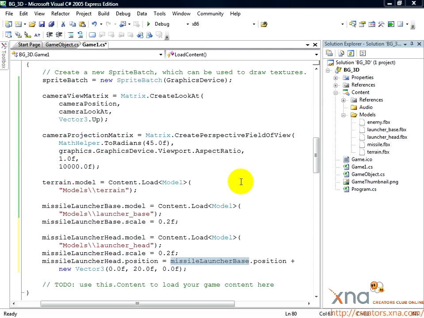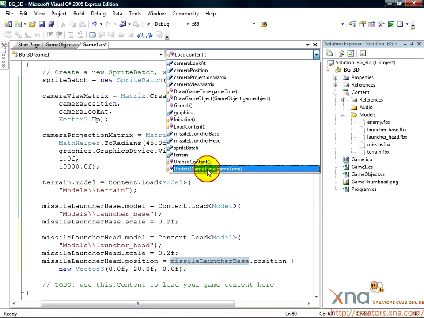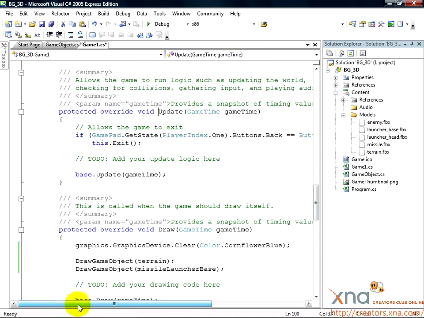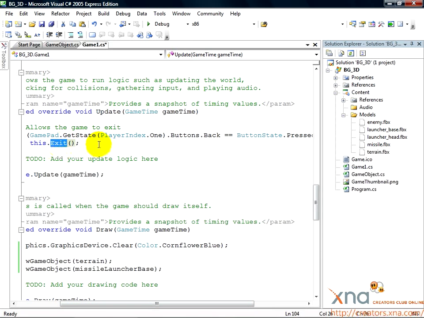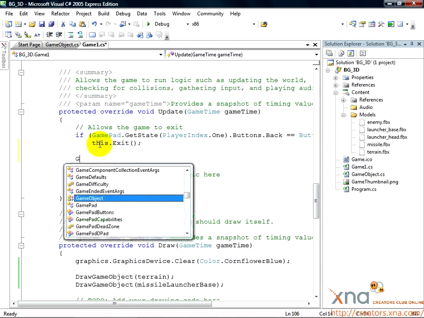Code that manages input and changes in game object state, such as changing position, rotation, and more, should be done in the Update method. Go to it now. Inside the Update method, you'll see some code already written for you that exits the game if the Back button is pressed on the Xbox 360 controller. This is good code to keep in your game, so go just below it and add a new line. Then add the following code.